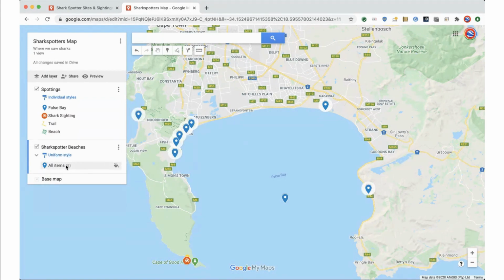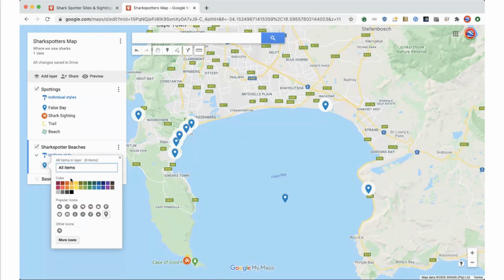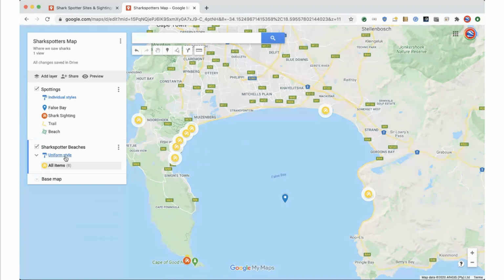You can see they're all highlighted at once when I mouse over them in the panel. And I can style them all at once. So instead of hand editing 10 different places, I can click the style button here. I can turn them all yellow at the same time. And I can give them all the beach umbrella symbol at the same time. So this is really useful to save time.